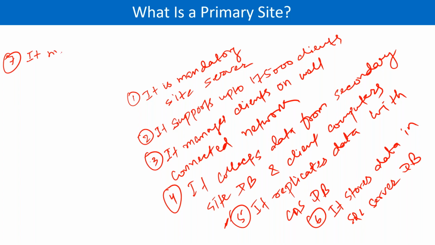It manages the secondary site. Without this, secondary cannot exist. Without central, primary can exist, but without primary, secondary cannot exist.